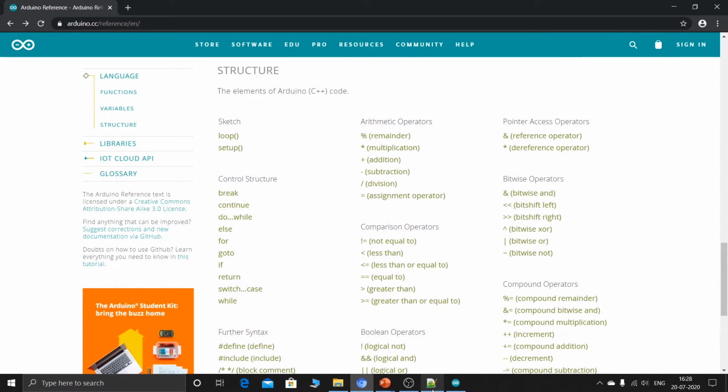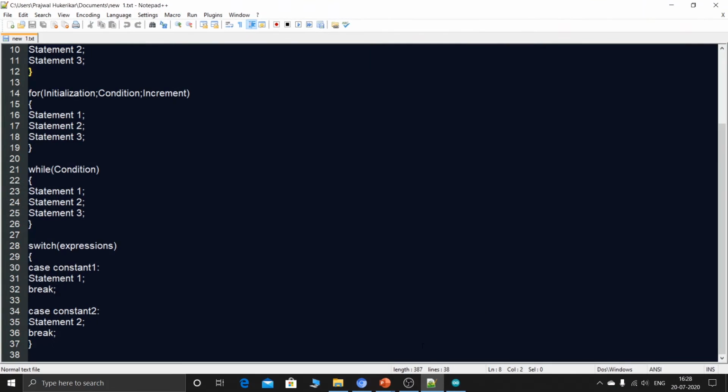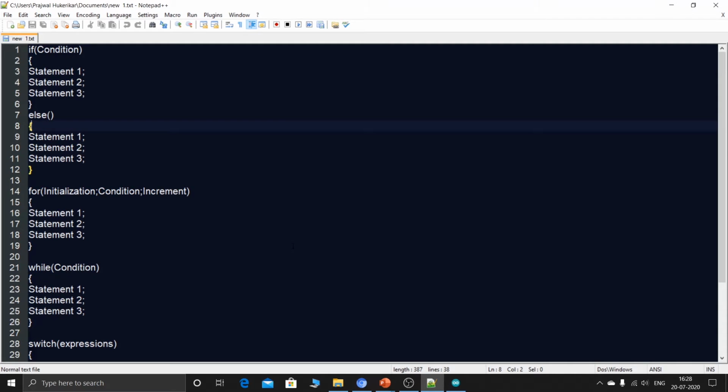So I'm not gonna put much stress on this right now. So I'll just shift over this. So I'm going to explain a few statements and loop functions that are very common and very important for Arduino programming as well as our day-to-day life programming. Okay, so if else statement.